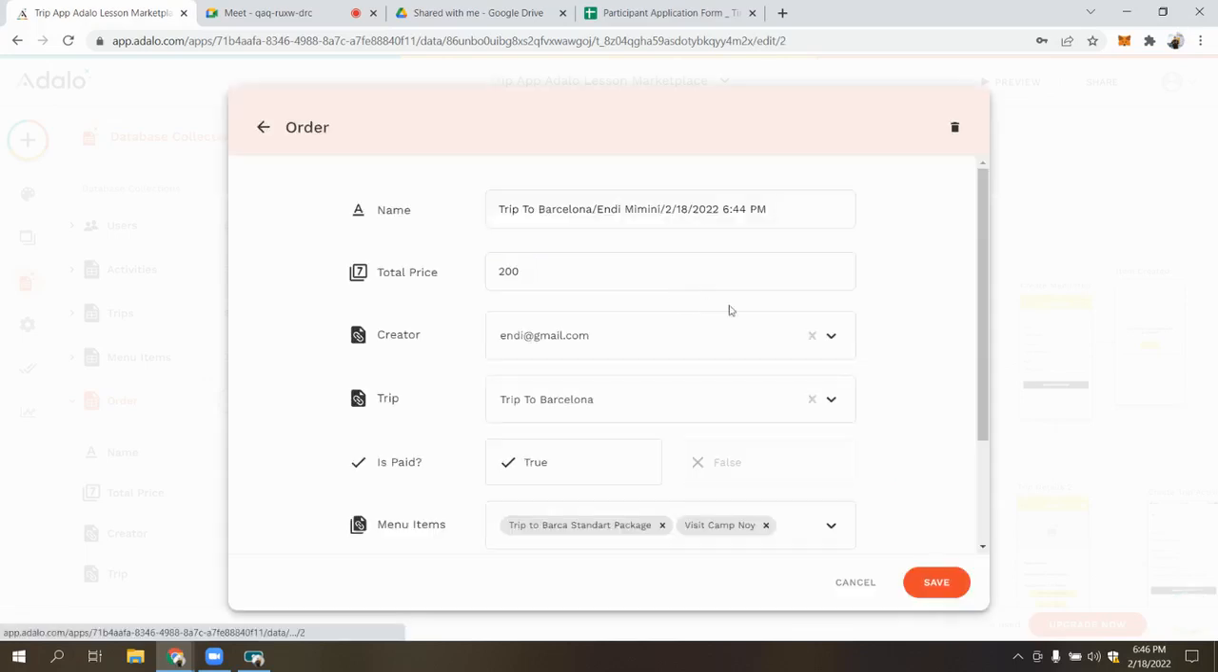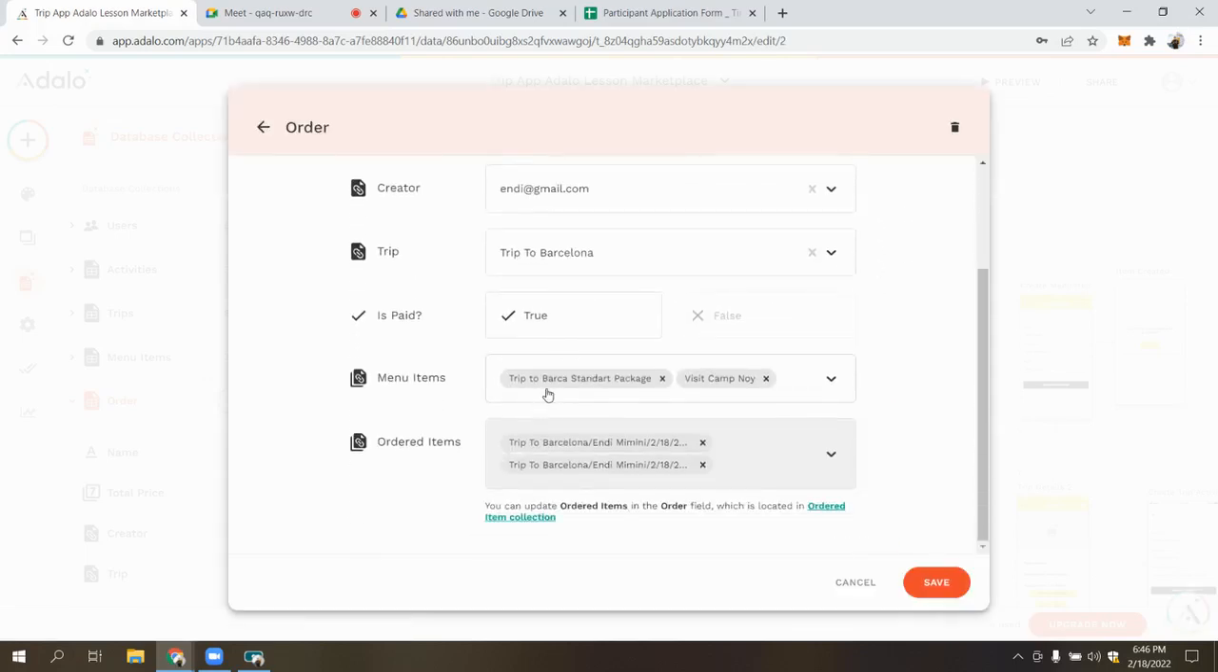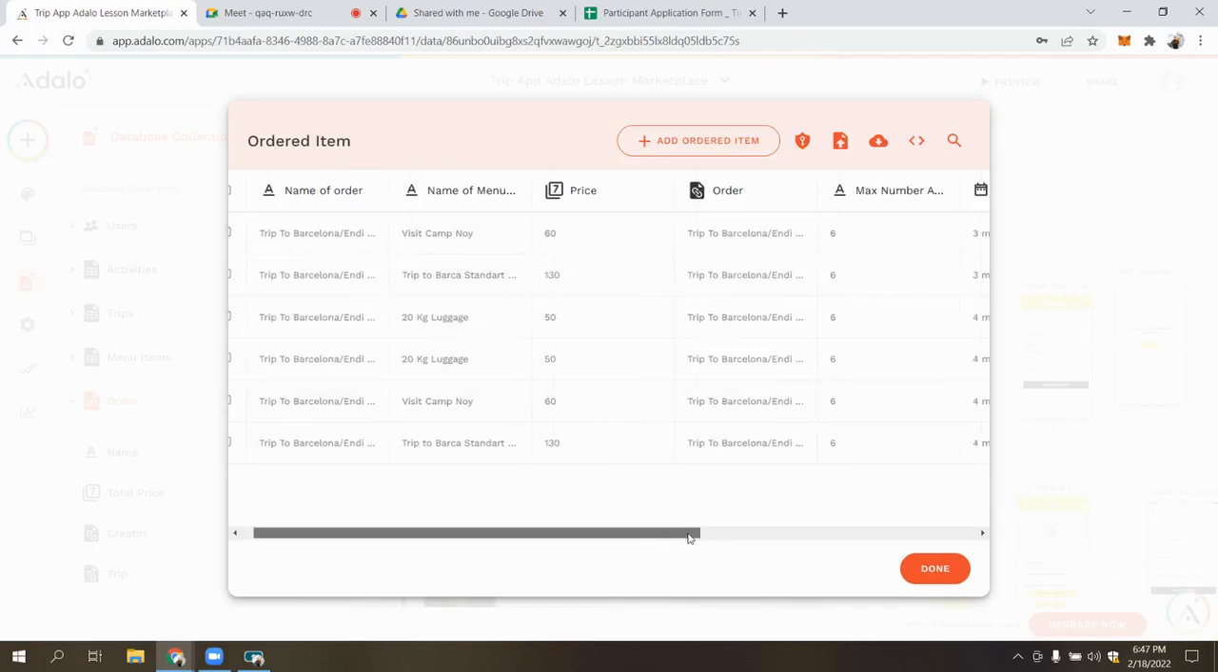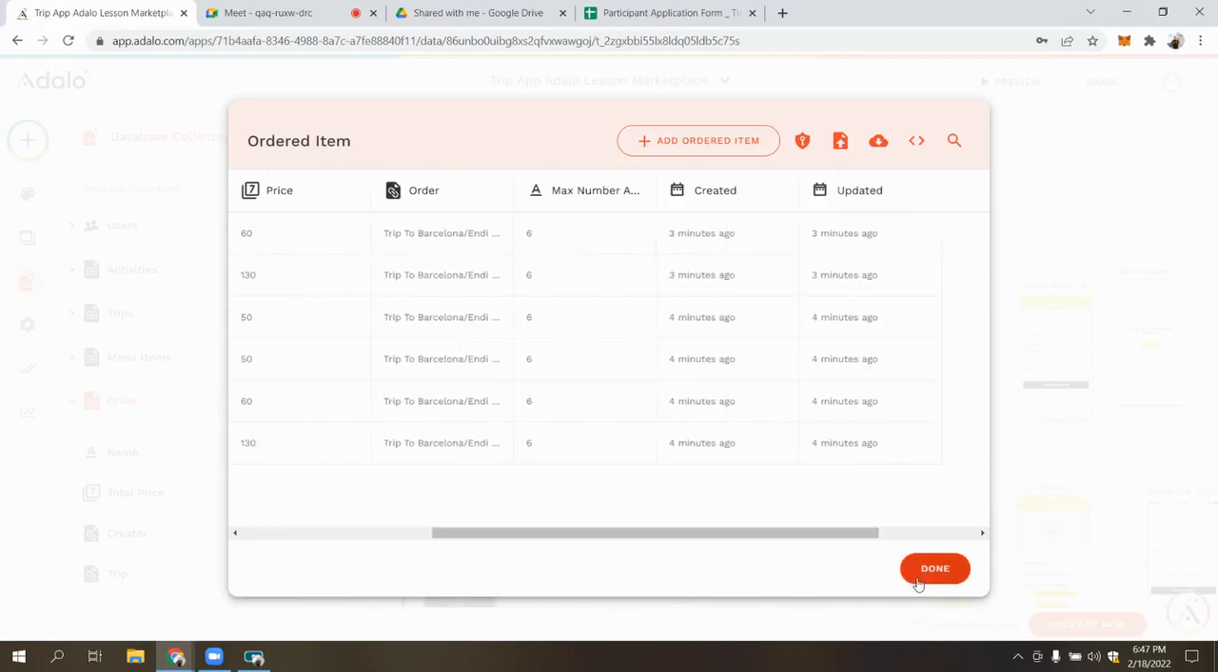And if I open this here, I have menu items: Trip to Barça standard package and visit Camp Nou. Ordered items. Trip to Barcelona is the name that I gave it, as you remember, the name of the order, the trip, the name of myself, and the date. Here, you can modify this in this collection.